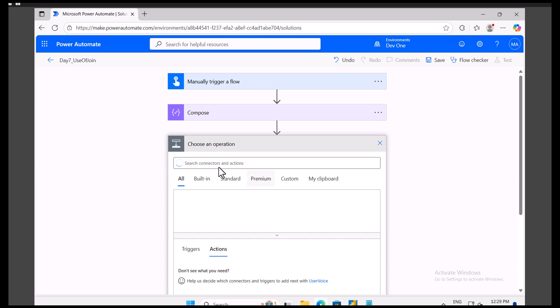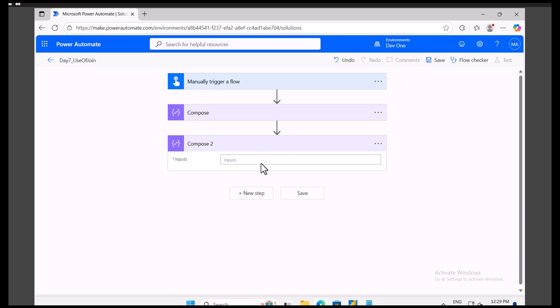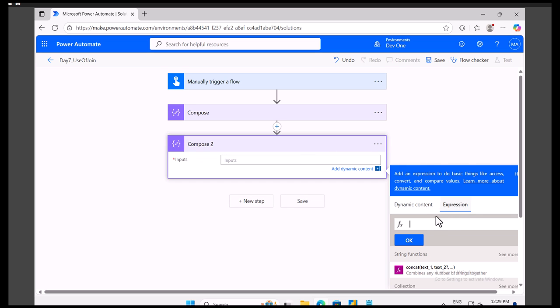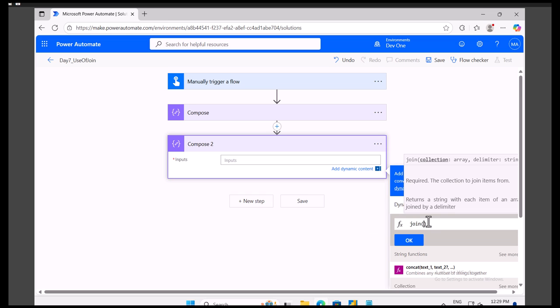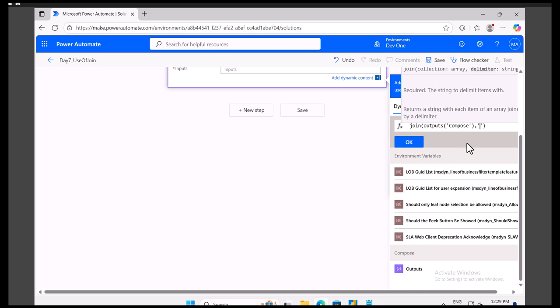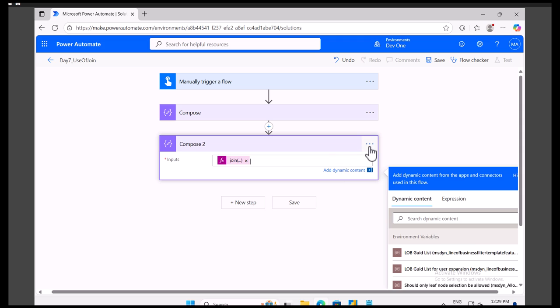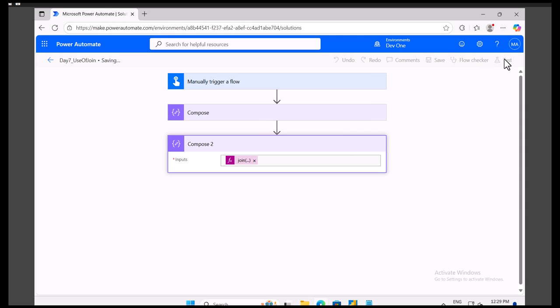Now I will use my join function. So I will use compose again. Let me go to expression. I'm going to use join. And inside join we need an array, right? So how are we going to get the array? We are going to get the array from this. And then we are going to separate this array with this dash. Okay, so this is ready. So now I will save and I will test it.